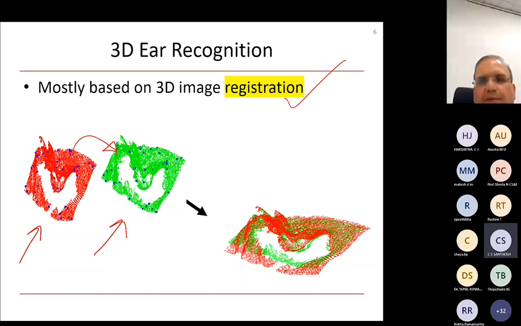And there's another approach that I will be discussing that is based on the feature descriptor, where we extract some set of features from these 3D ear images and then match those features.